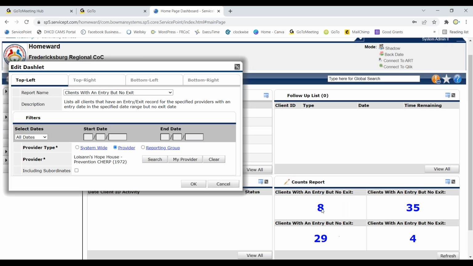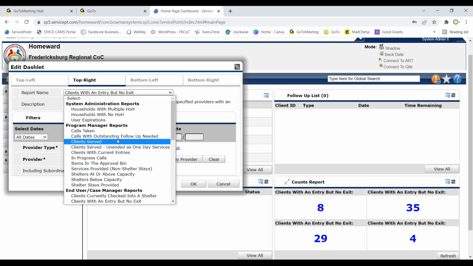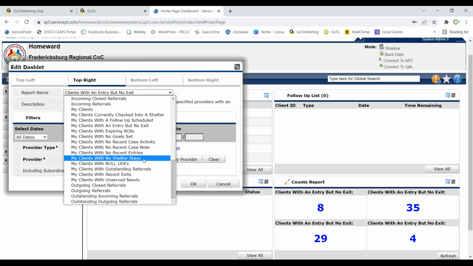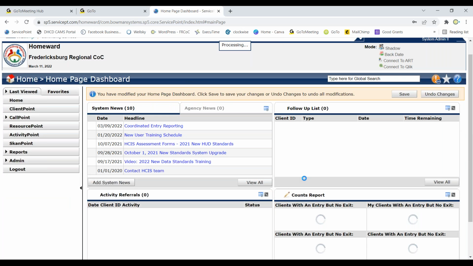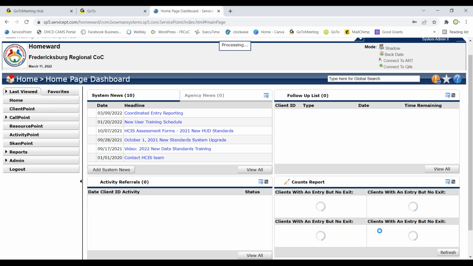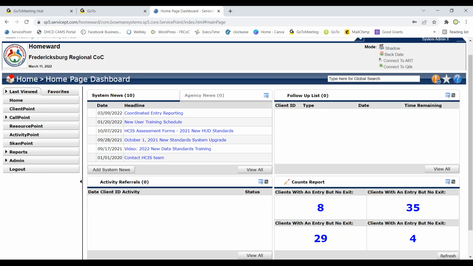But you would select it, and then it would actually give you that count. At any point, if you end up changing these, so let's say that we go with my clients, you'll be prompted on the top to let you know that you have modified your homepage dashboard, and that if you want those changes to stay, then you do have to save it. If not, then you can undo the changes and it'll revert back to the last time it's saved. But really quick and easy way to get daily reports.